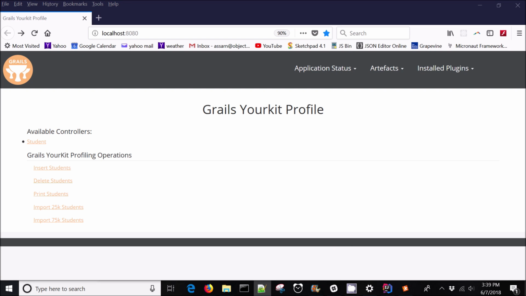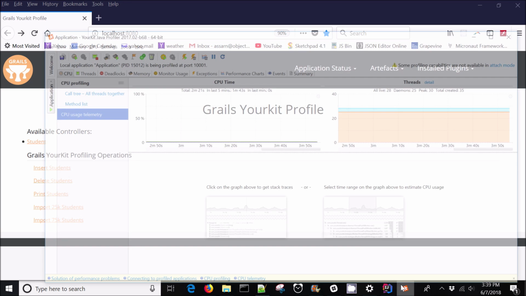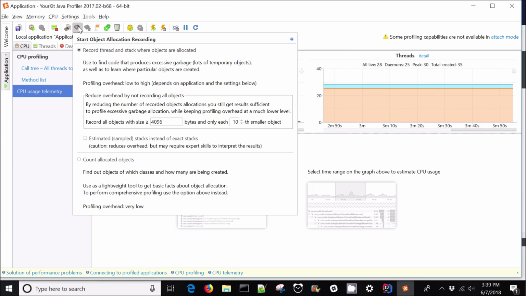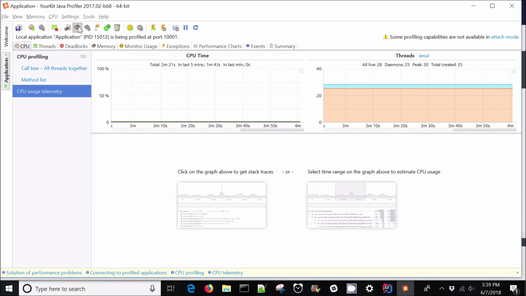The print students functionality should result in an excessive amount of objects, and this results in the JVM overcompensating with garbage collection. We should be able to profile this activity with YourKit's object allocation recording. This is best for memory and garbage collection issues. Let's start the recording.